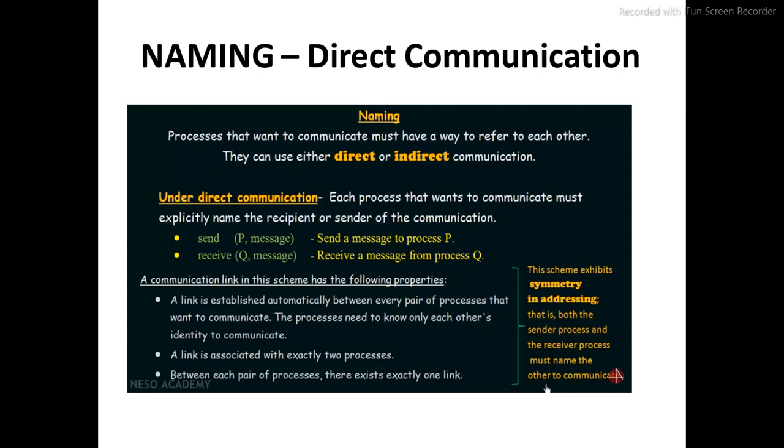There are two variants of direct communication. In the first variant, each process that wants to communicate must explicitly name the recipient or sender of the communication. They have to give the name for the sender process as well as the receiver process. Then they can use two operations, the send and receive primitives, for sending and receiving messages. Here we have the send primitive, send(P, message), meaning send a message to process P. Next is the receive primitive, receive(Q, message), meaning receive a message from process Q.